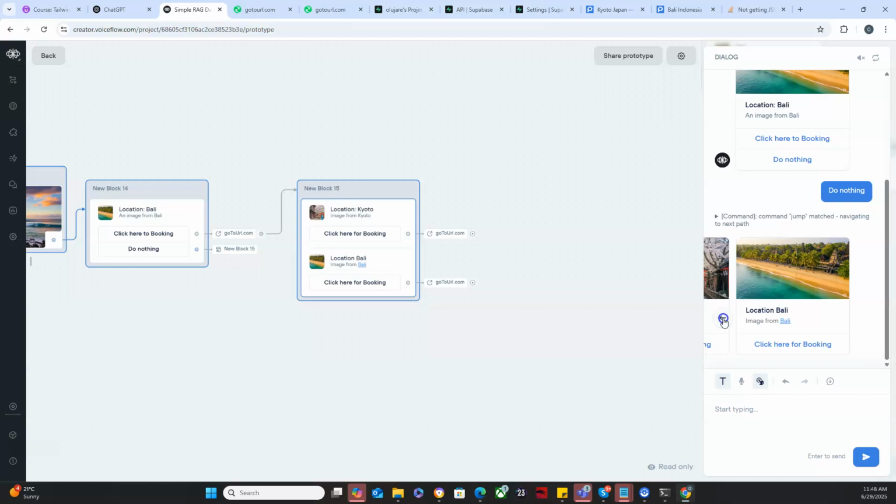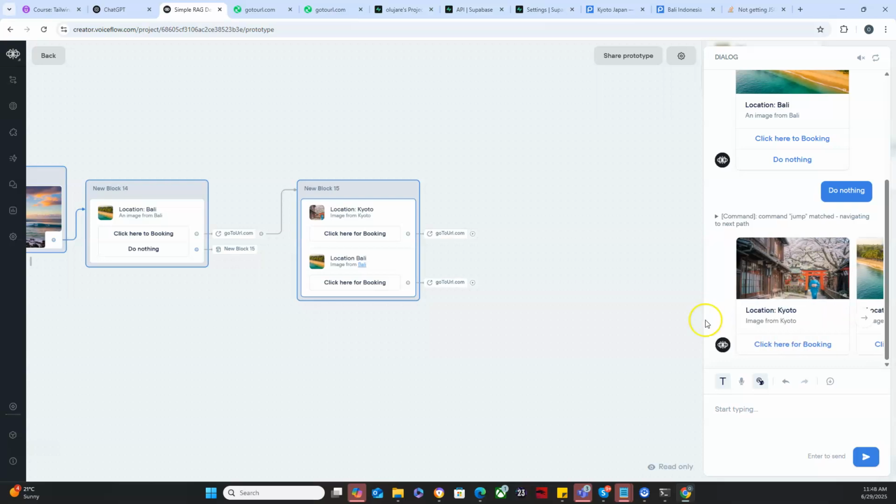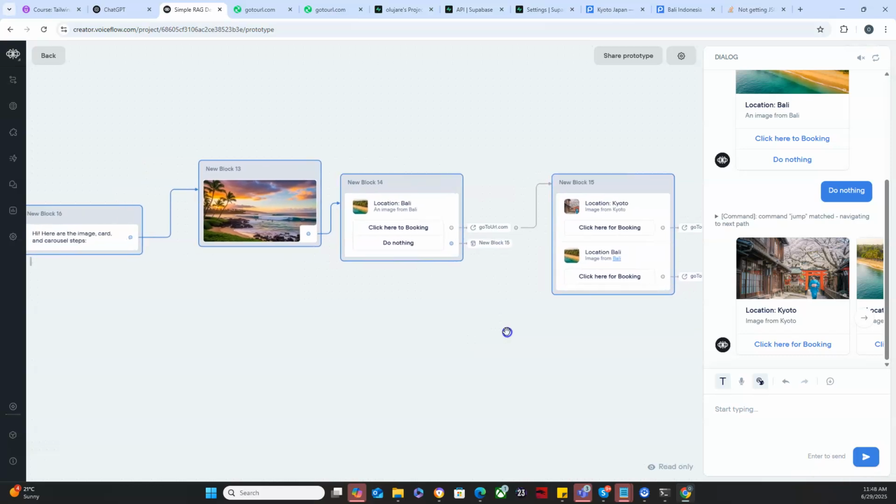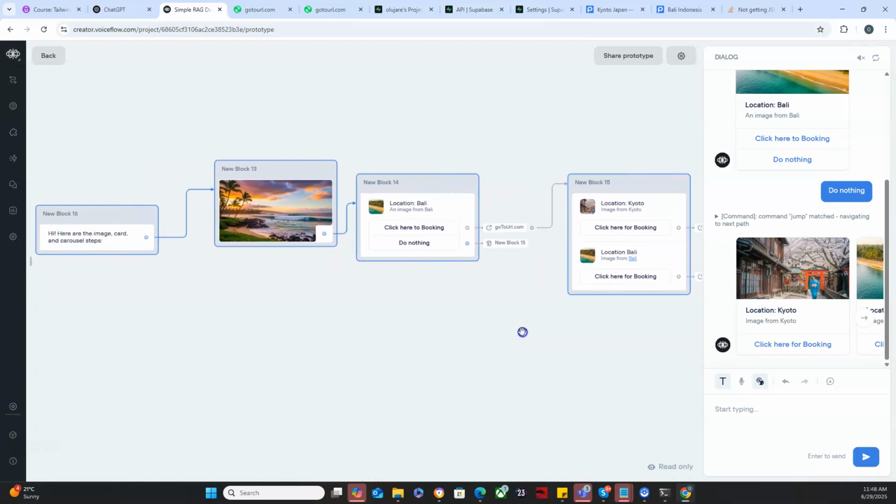So yeah, that's basically how to use the card, carousel, and image steps. In the next video we'll go a bit further and discuss how to place these images in a URL and also set up our Supabase database.